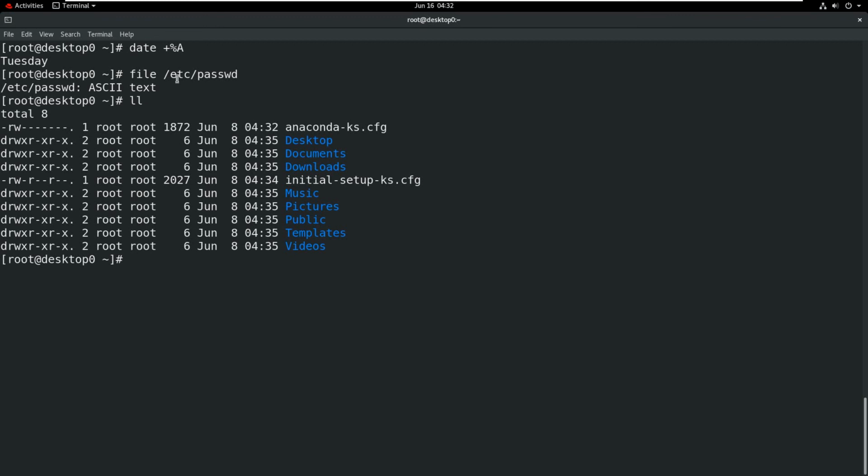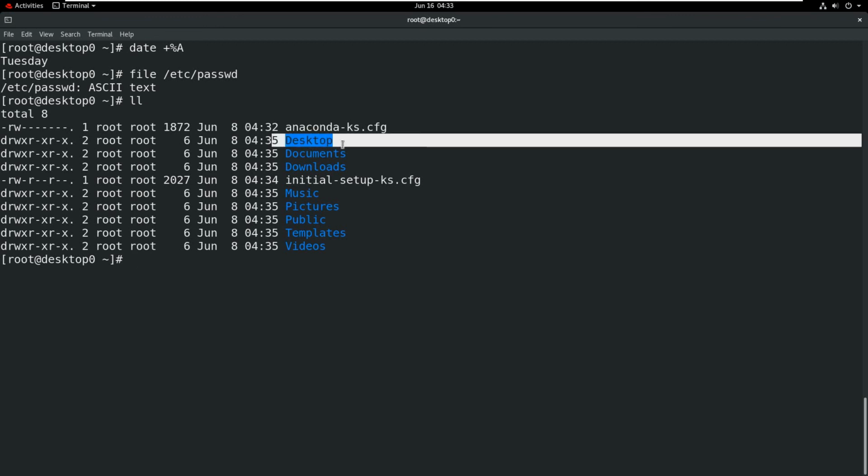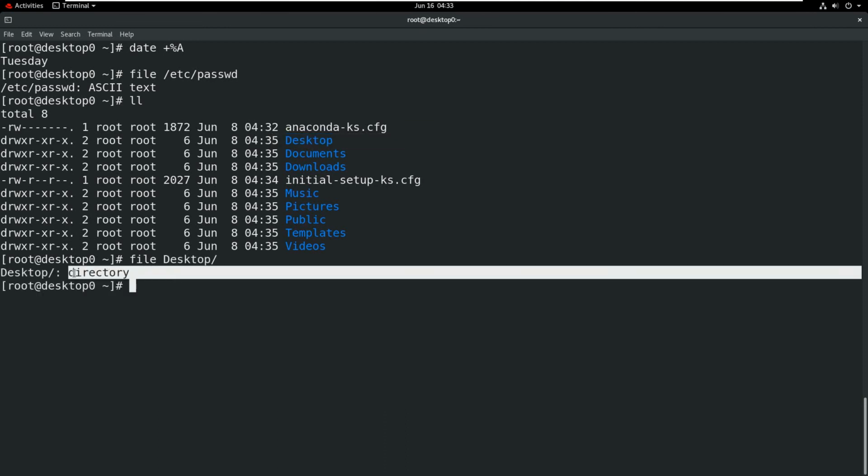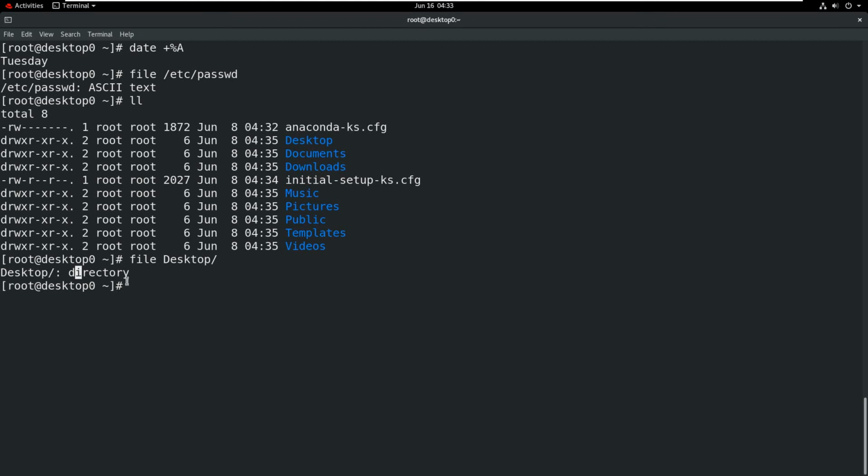Here it is the Desktop. This is a directory or a folder. If I want to see what type the Desktop is, I can use the file command with Desktop as an argument. So it will tell me that Desktop is a directory or a folder.